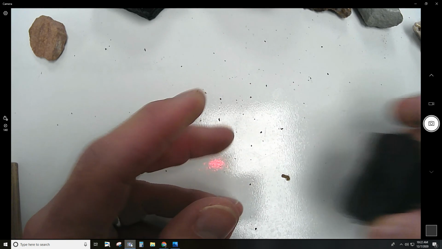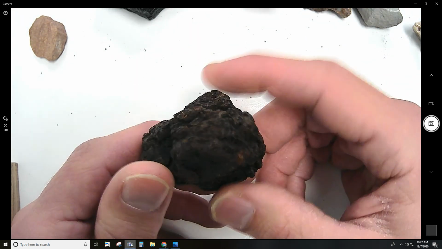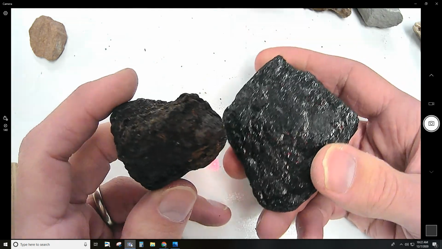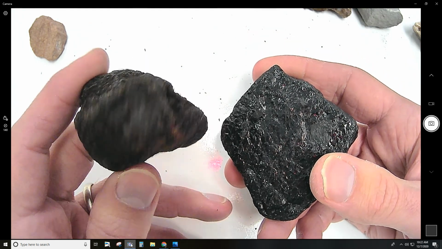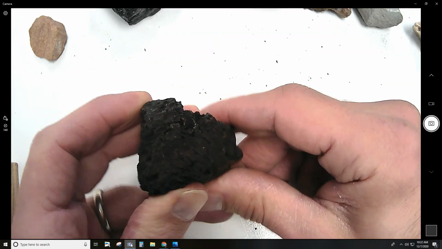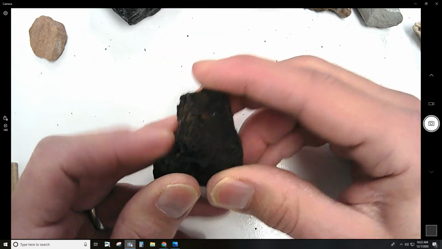And then finally, the last one is called peat. Peat is the step 1 before you get to bituminous coal. Peat is not as compacted and not as compressed for a long period of time, and so it's loosely bound together. So that's peat, plant remains.